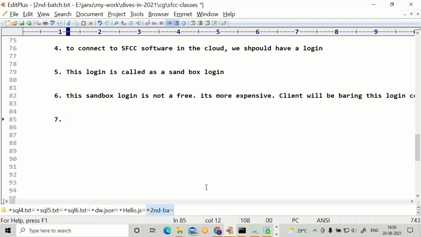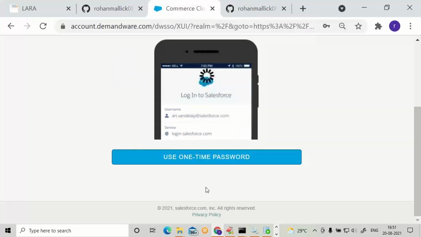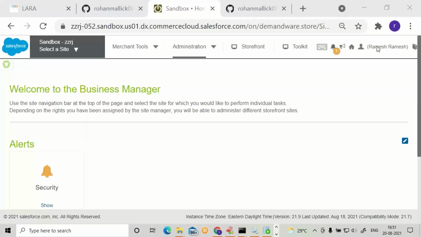Even from VS Code, you have to connect to the sandbox while uploading a code. While uploading a code, you need to specify the login information of the sandbox. Finally, we logged into the sandbox.